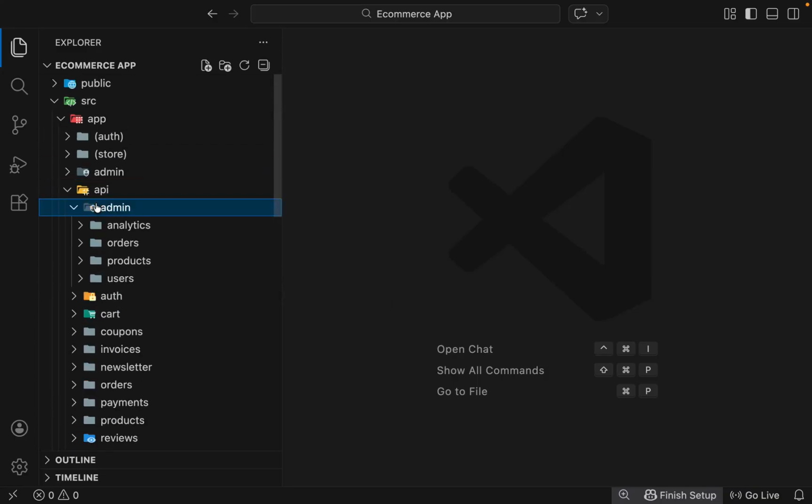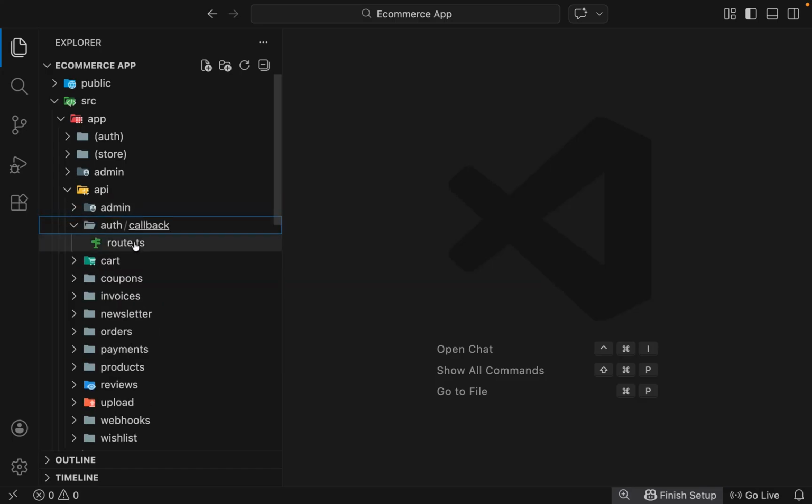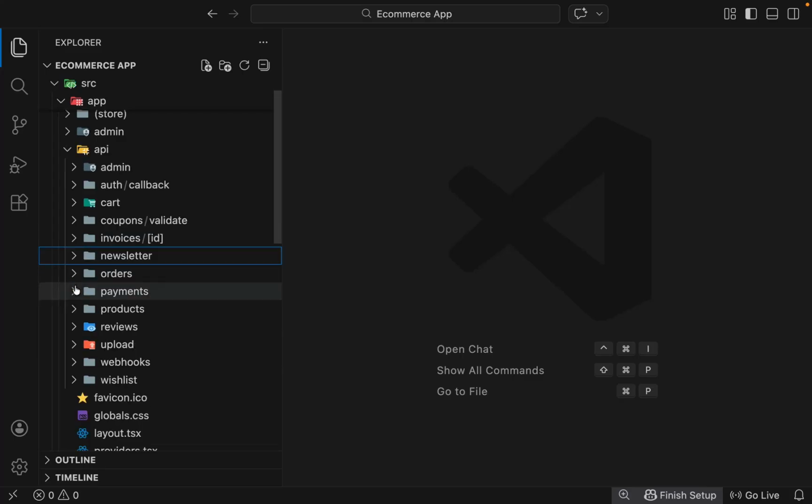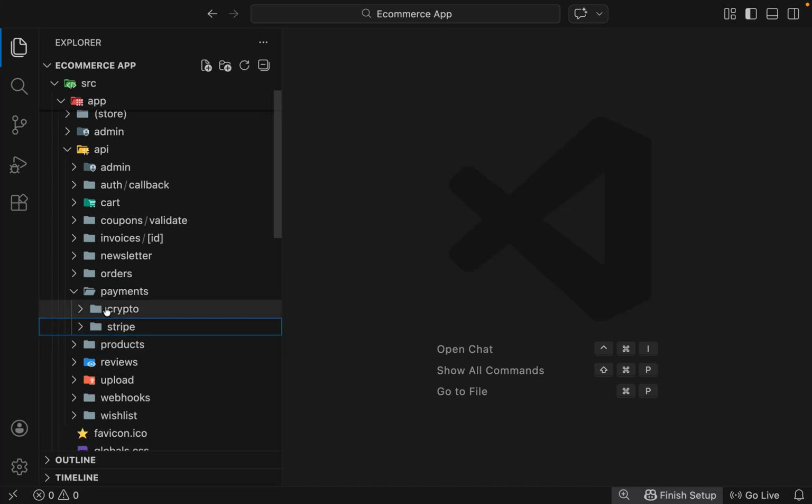We have the admin panel in which we have different routes for analytical. We have the orders, we have the product, we have the user. Just keep it as it is, the way it is. Let's close this one, come back to the auth. There you will find the auth route. We have the cart, we have the coupons, we have the invoice, we have the newsletter, we have the orders, we have the payments. We have two different payment models. One is crypto and the second one is the Stripe model. So just keep it as it is.